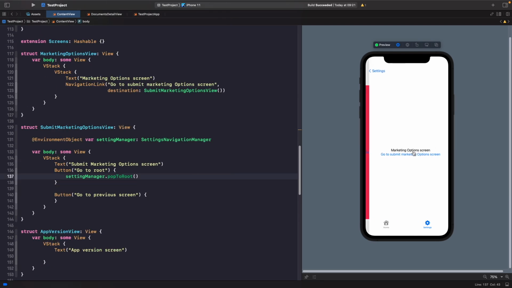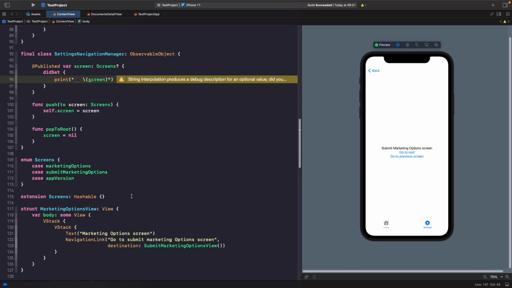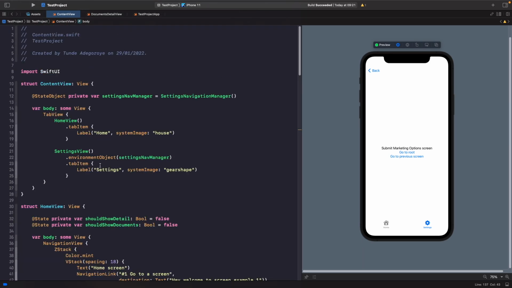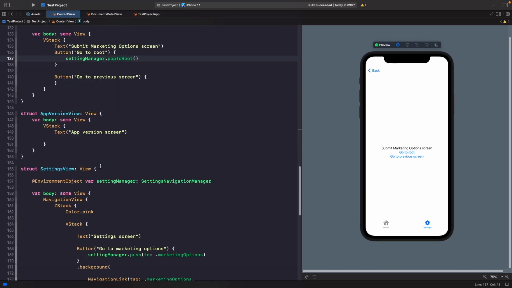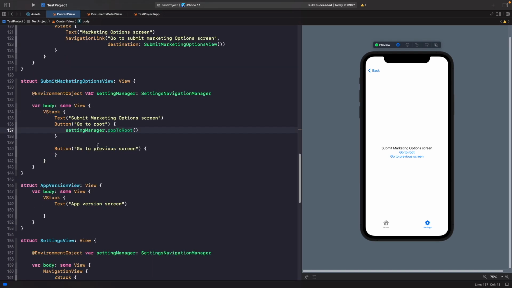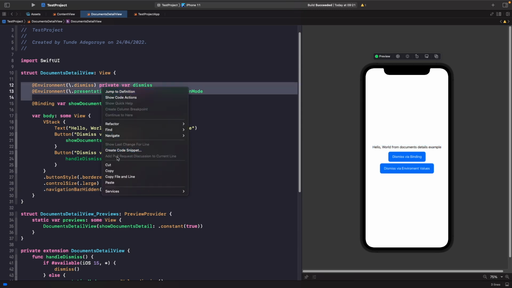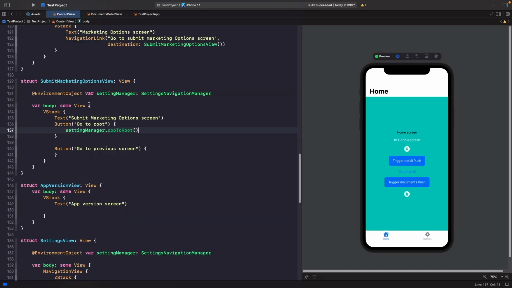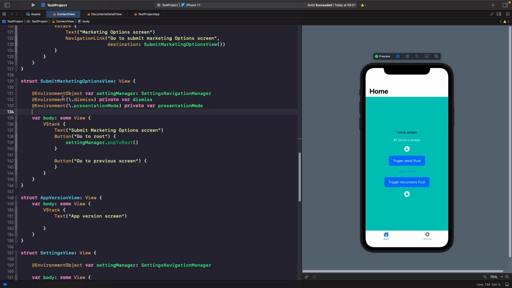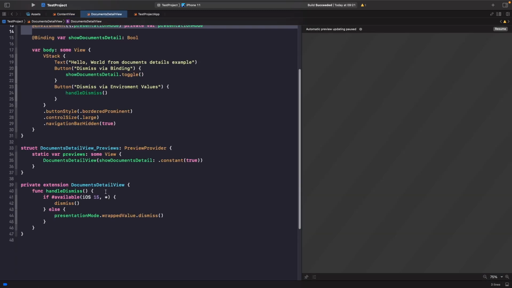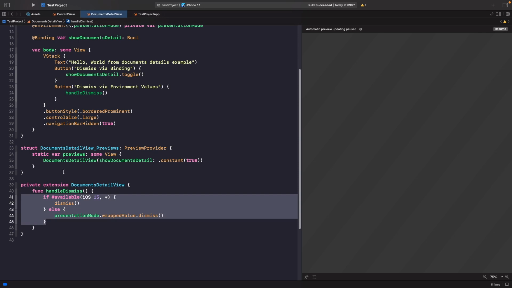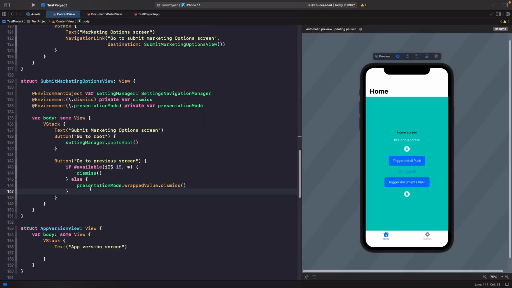So we also had one more action here, which was to go to the previous screen. To do this, all we need to do is copy the logic that we did before, where we used the environment values to push back to our previous screen. So let's copy our environment values that we added in before. In our documents details view, we'll copy these environment values and paste that into our submit marketing options, like so. And then we'll also copy the logic that we use to dismiss that screen. So let's copy this, and then we'll put that in there like so.